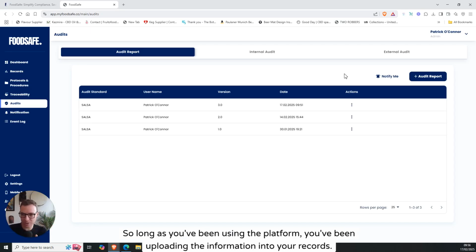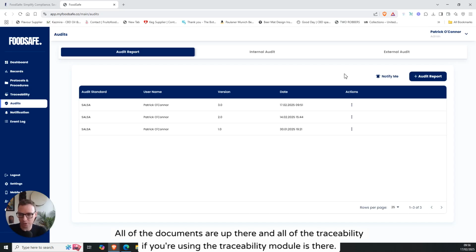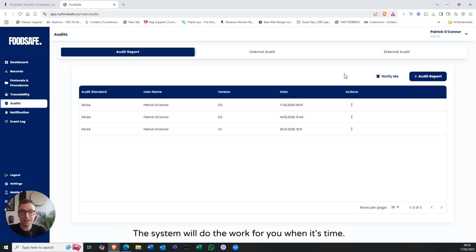So long as you've been using the platform, you've been uploading the information into your records, all of the documents are up there, and all of the traceability, if you're using the traceability module, is there. The system will do the work for you when it's time for your actual audit, and it will just simply pull that off for you. Perfect. I love this feature. It is one of my favorite features on the platform. So I really hope you guys find real value in it. And I really hope it helps you guys here also.